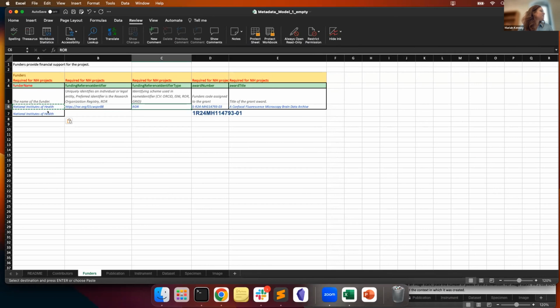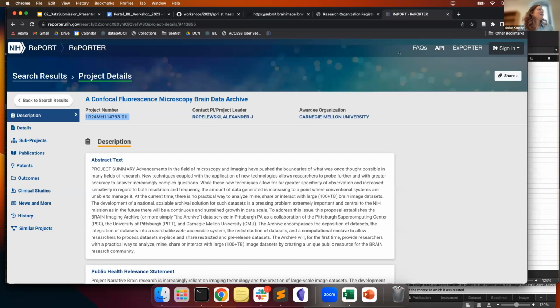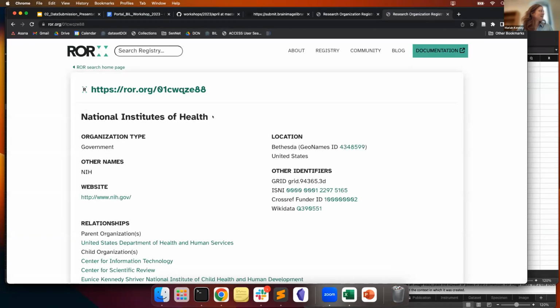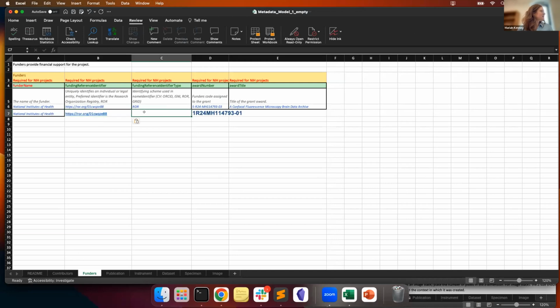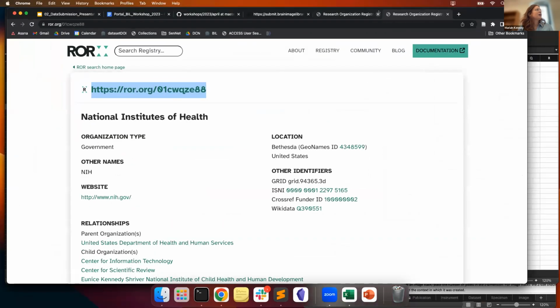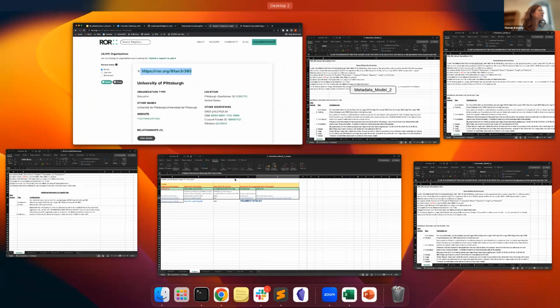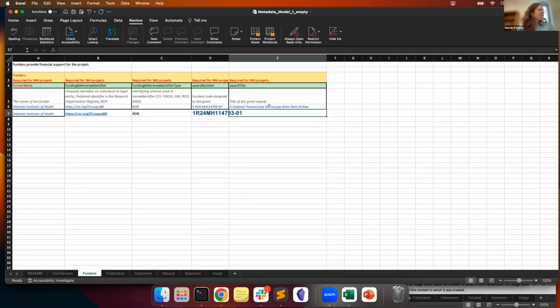This is the ROR ID for the NIH. If I were to go there, that's the ROR ID for the NIH, which is the funder organization here. So I'm going to put that there. This is ROR, and then the award title that you would get from RePORTER. I would put in the title of the award that you have, and that goes on that line.